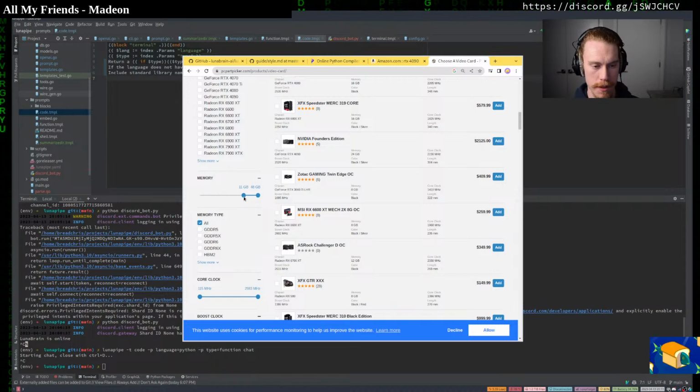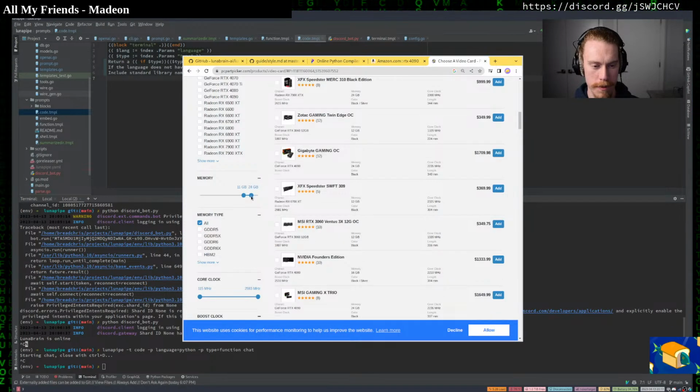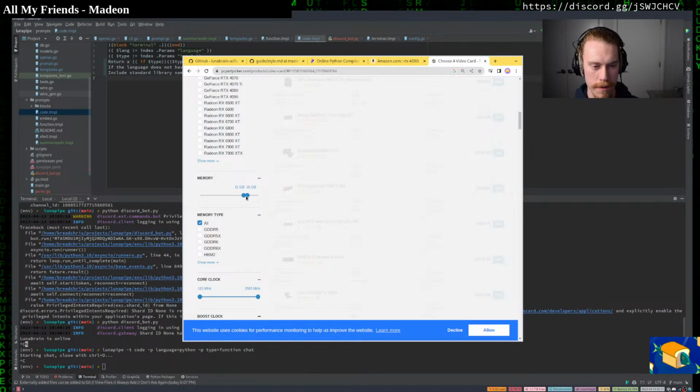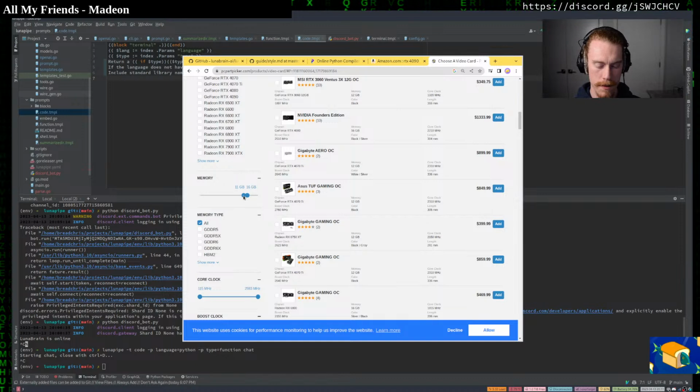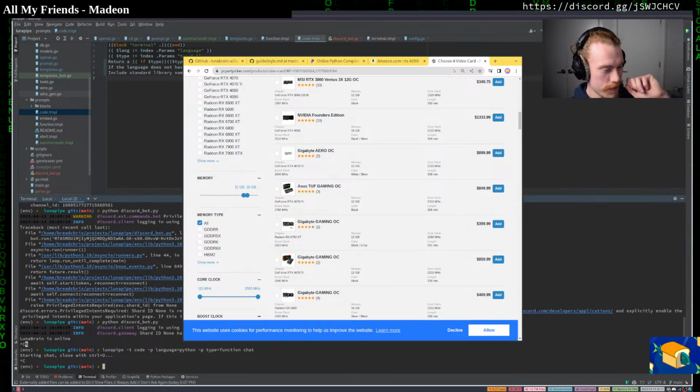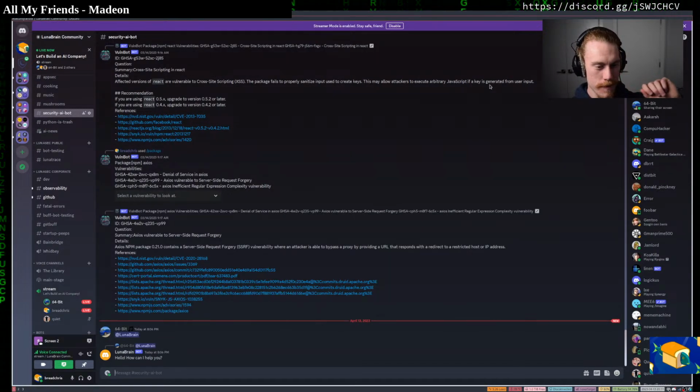So I want memory. How much do I want at least? What will give me pretty good performance? Like 11? Well, let's see how much VRAM this uses. This is a really scientific way of determining that, isn't it?